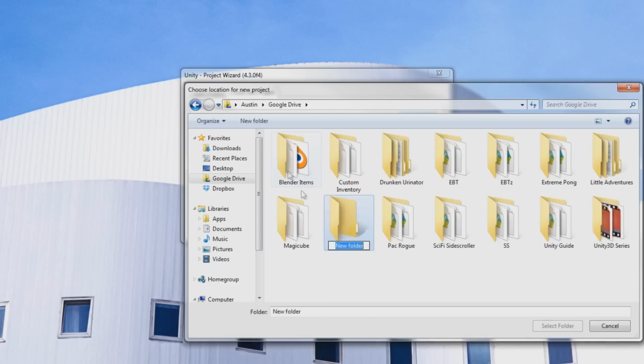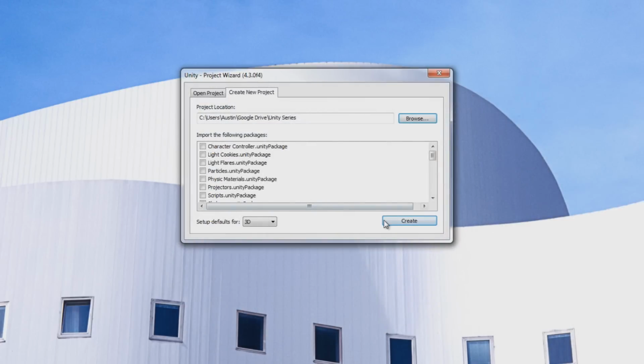So I want to make a new folder. Call it Unity Series. Inside this folder, I'm going to click Select. Now I want to click Create. We are not going to bring in any of these packages. I'll have more than you because I have some assets, but none of this stuff we need, and this can be changed later on if you decide to make a 2D game or a 3D game.